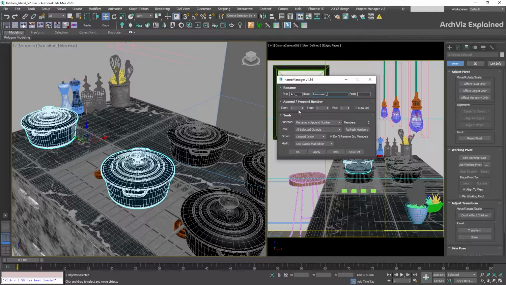In this example, it starts at number 1, moving one number at a time with a pad of 2, which means that the first object is 01, then 02, then 03. The item section can help us to indicate what we want to rename. I like to manually select the objects, but you can also use all seen objects if all the objects will have a similar name. Once you finish, click Apply.